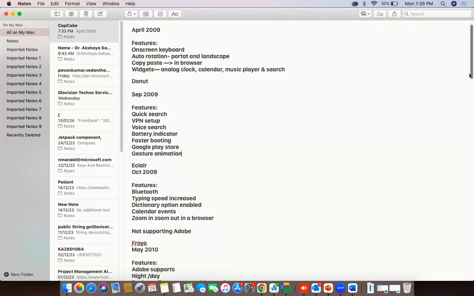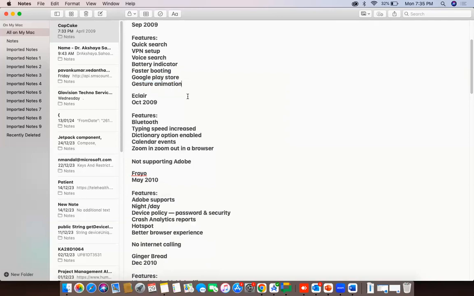Then after that comes Eclair, which is in the same year, after one month. In this, the features are support for Bluetooth, increased typing speed compared to the previous version, and the dictionary option was also enabled, like while searching a message. And the user can also install calendar events.